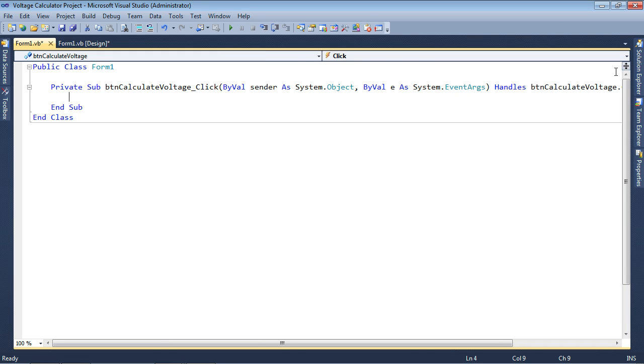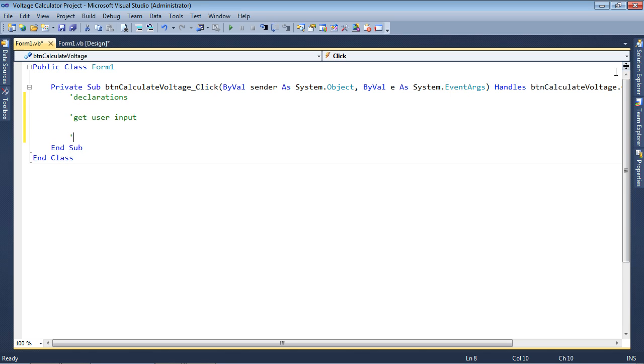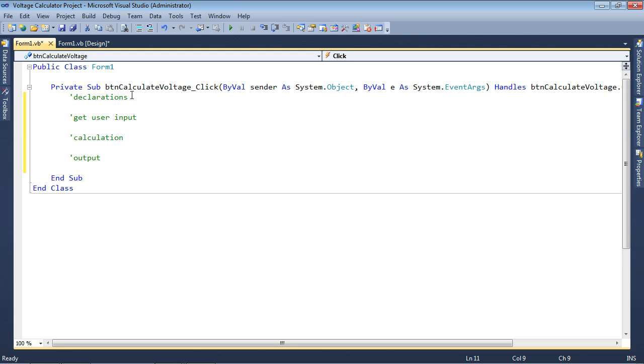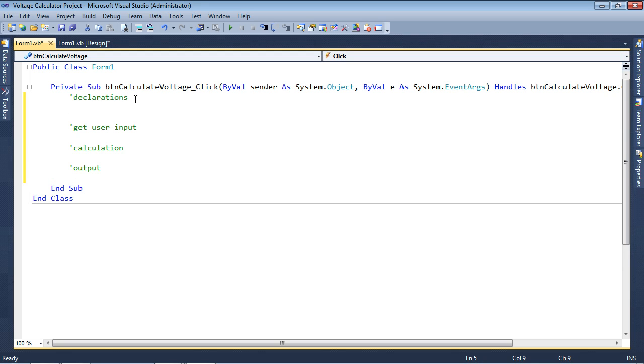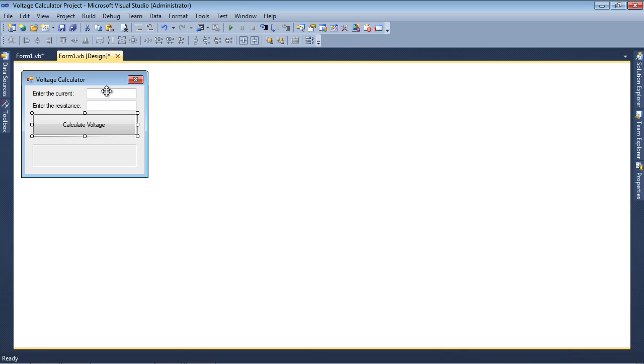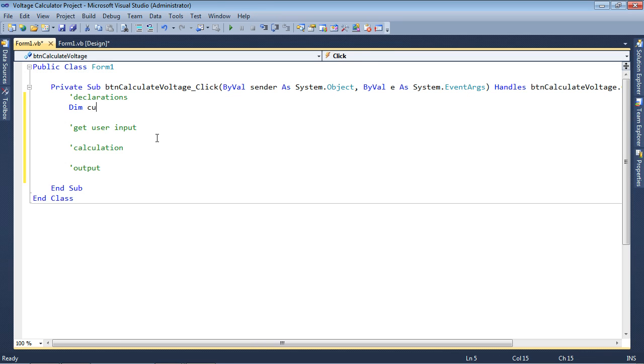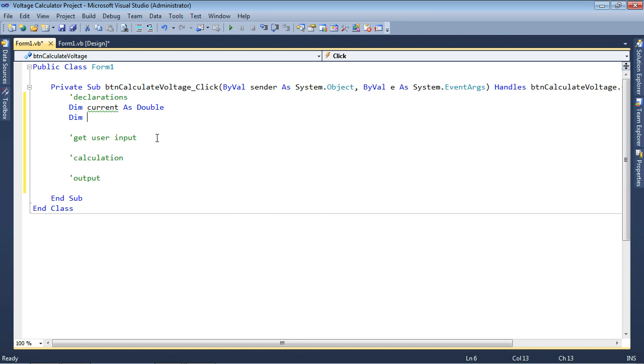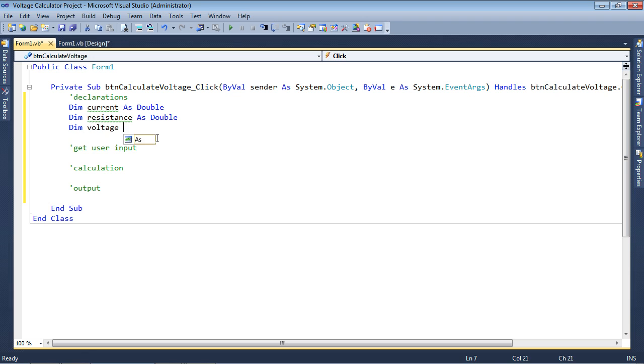Again, I'm going to start off with my comments. So declarations, get user input, calculation, and then output. For the declarations section, ask yourself what needs to be input, what needs to be output. Well, I need to input the current and the resistance, and I need to output the voltage here. So current, resistance, voltage. So Dim current As Double, Dim resistance As Double, Dim voltage As Double.